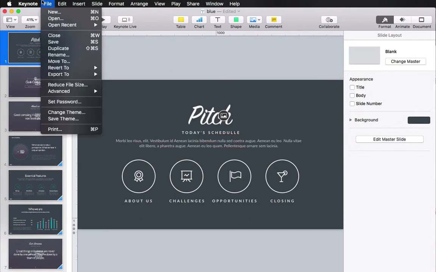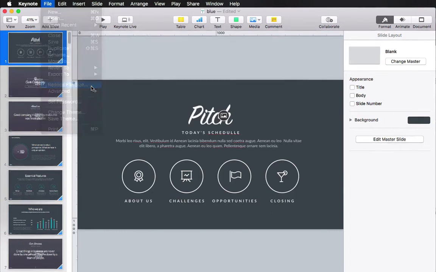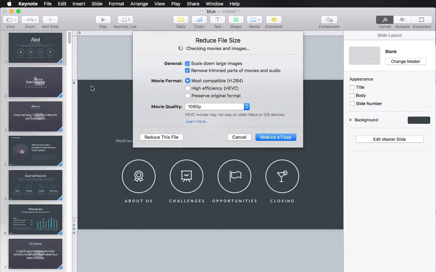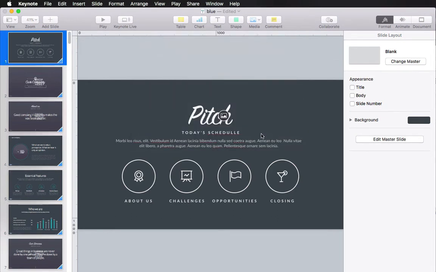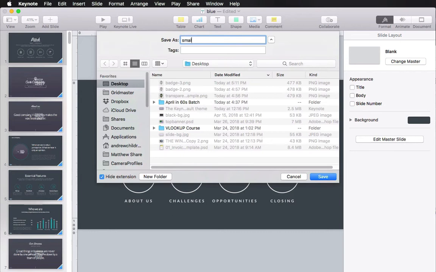Let's come up to the File menu and choose Reduce File Size. Make sure that these top two options are ticked to ensure that large images are reduced to take up less storage. And if you have any videos, you can tweak that from the movie quality drop-down option. Then hit Reduce a Copy and you can create a separate copy with elements reduced.